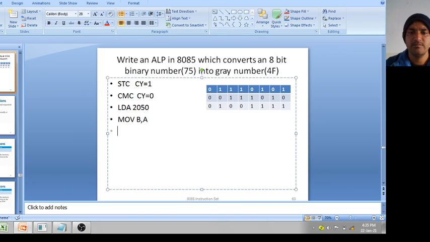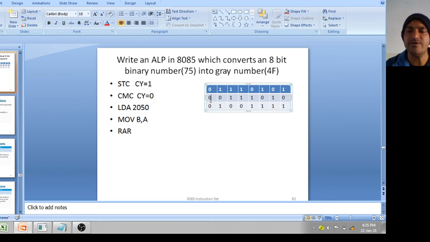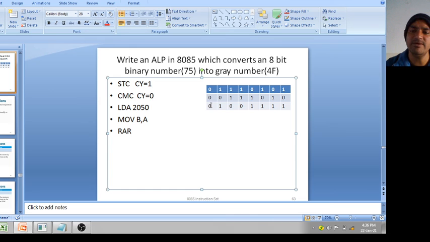Then perform RAR, rotate accumulator right through carry. So what is the value of carry? 0. So it will come here. Is it clear or not? Why I am using RAR? Because this bit we have to make always 0, because MSB is same. A XOR 0 is A. If here is 0, it will be 0. If here is 1, it will be 1. So now value of previous carry is 0, so this 0 will come here.